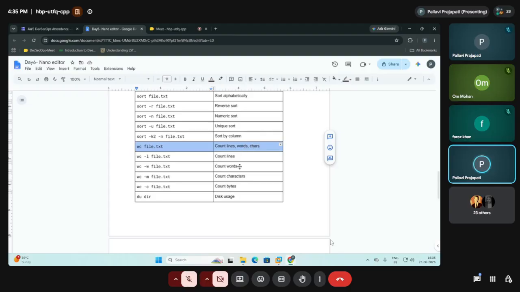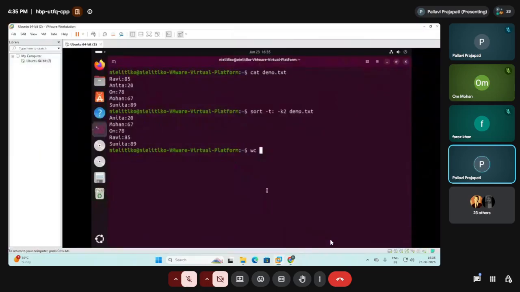So let me execute this first. test.txt. So it is returning the lines, words and characters. You have to understand this. This is the number of lines we have in the test file. This is the number of words, then we have characters.